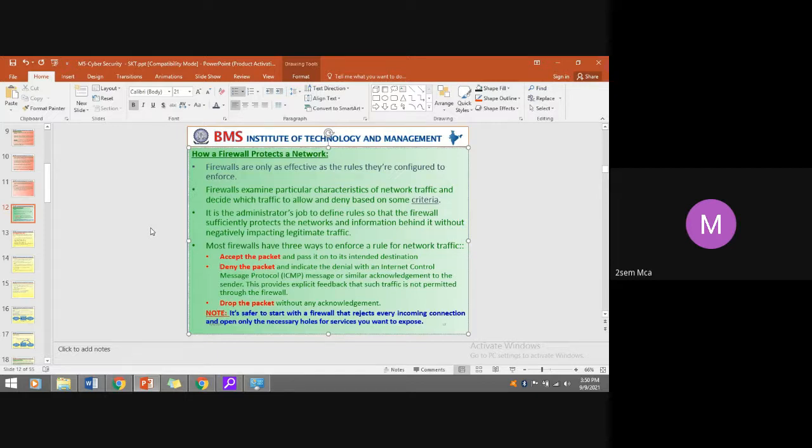Okay, is it clear? How a firewall protects a network? In this way, a firewall is going to protect a network.